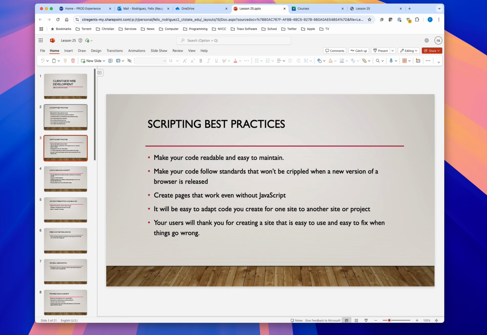So let's look at some best practices out there. You want to make your code readable and easy to maintain. Make your code follow standards that won't be crippled when a new version of the browser is released. Create pages that work even without JavaScript. It will be easy to adapt code you create from one site to another site or project, and your users will thank you for creating a site that's easy to use, easy to fix when things go wrong.